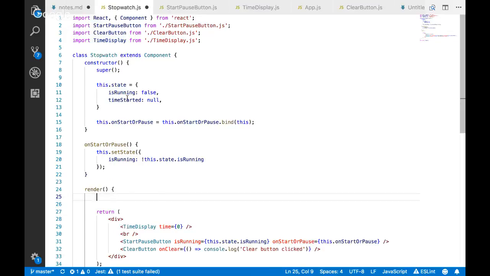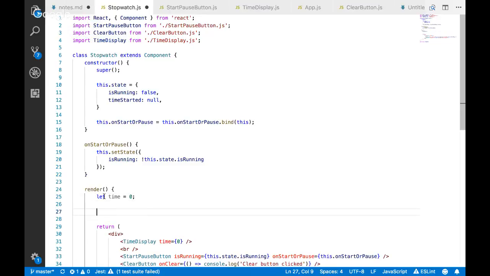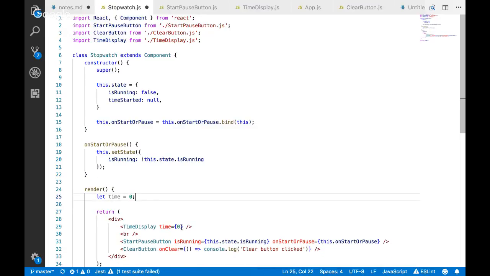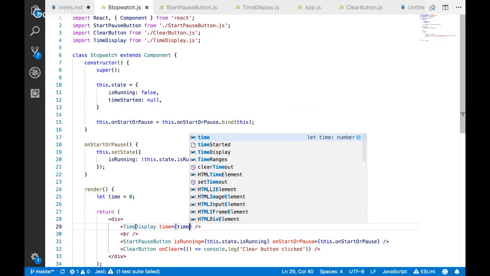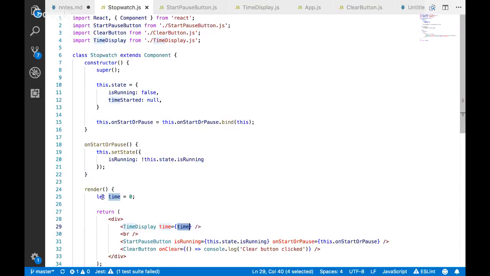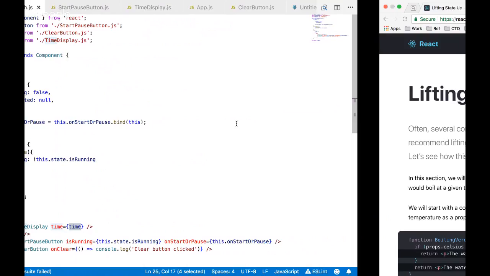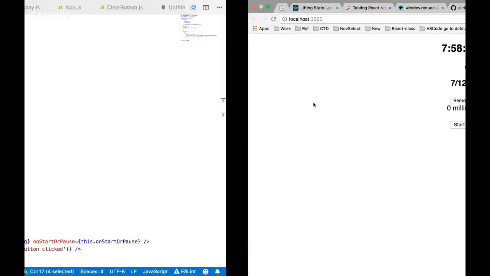So if we're using time started, we can put a little bit of logic in here that's like, let's say time equals 0 initially or whatever. And I'm just going to let it be that way for now, actually. And I'm just going to say time equals time here. So we're passing in a time into the time display, but I changed it so it's not hard-coded. It's just off a variable. And that way we're going to have a way to sort of change that value over time.